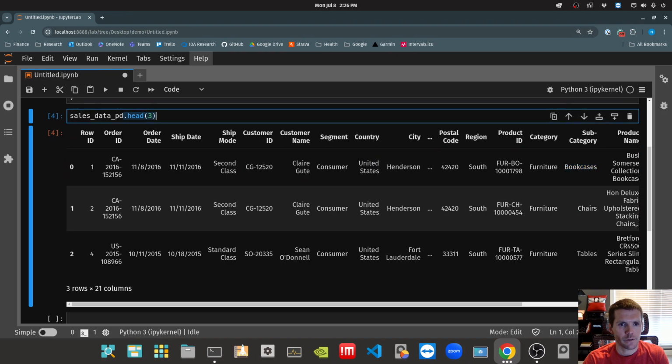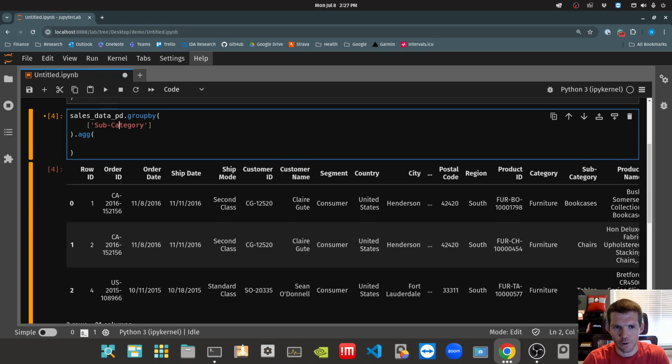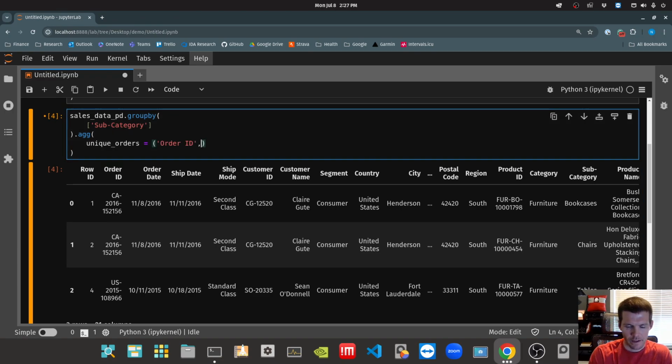Okay. So how we would do that with pandas, we would say, okay, well, we're going to do a group by. All right. And then I'm going to give it a list here, even though I'm only going to provide one column. I want to group on subcategories. So I want to figure out for each subcategory, how many unique order IDs. So I'm grouping on subcategory, and then I'm going to say this is going to be my unique orders. And to compute that, I want to take order ID and do nunique.